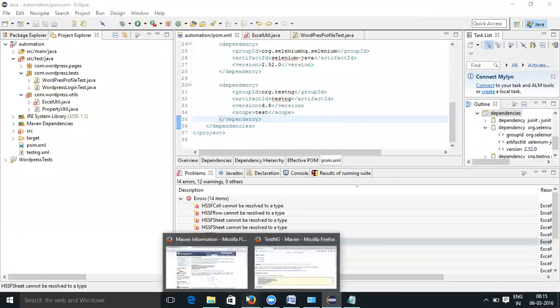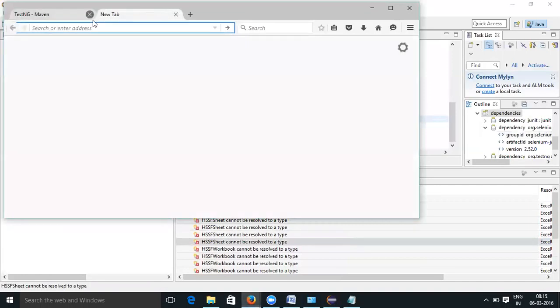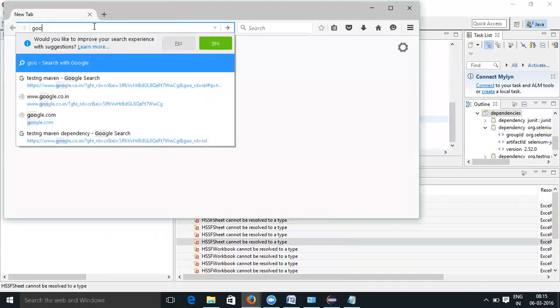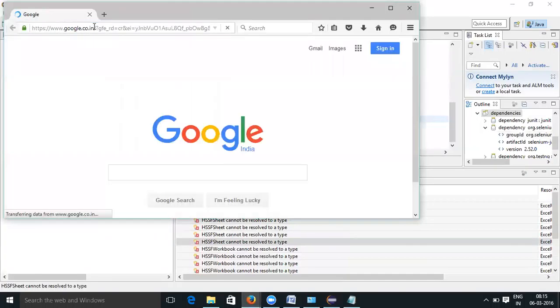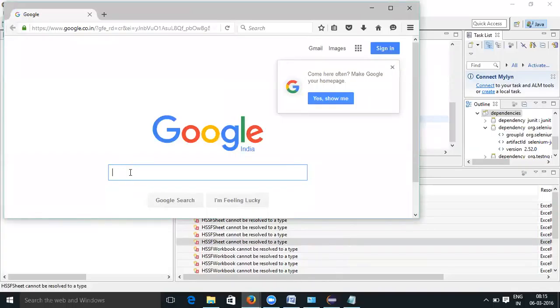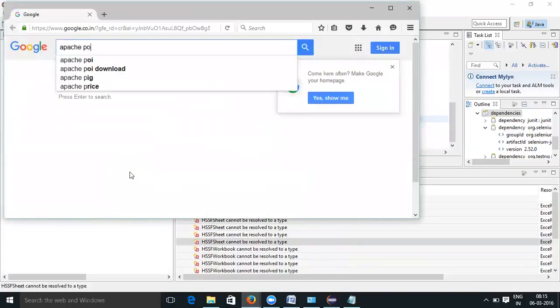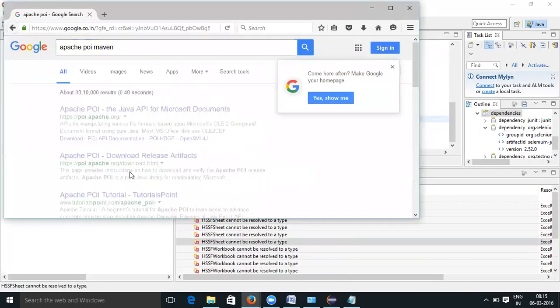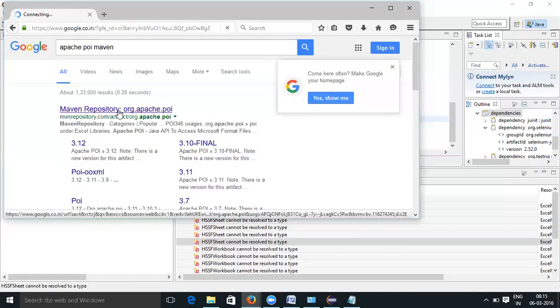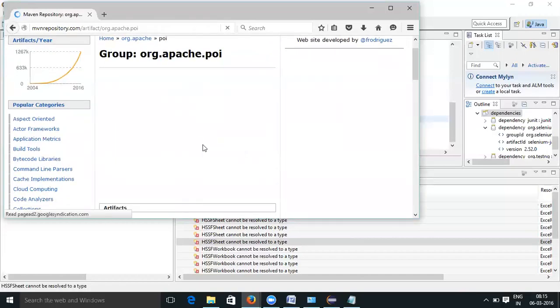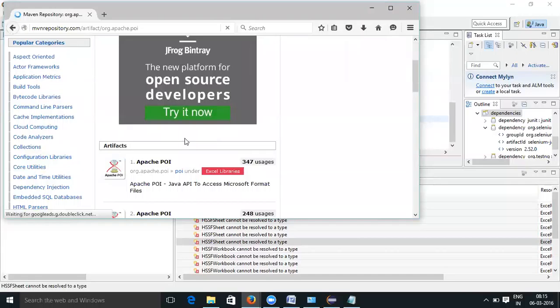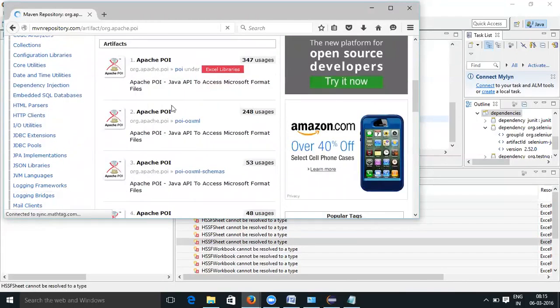So let's go to the Google page again and take a new tab, google.com, and type Apache POI Maven. Just click on this one, Maven repository, org.apache.poi. So you see Apache POI, Java API to access Microsoft format files.